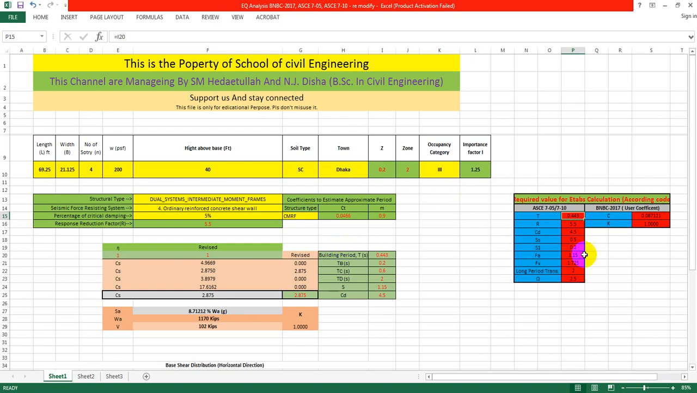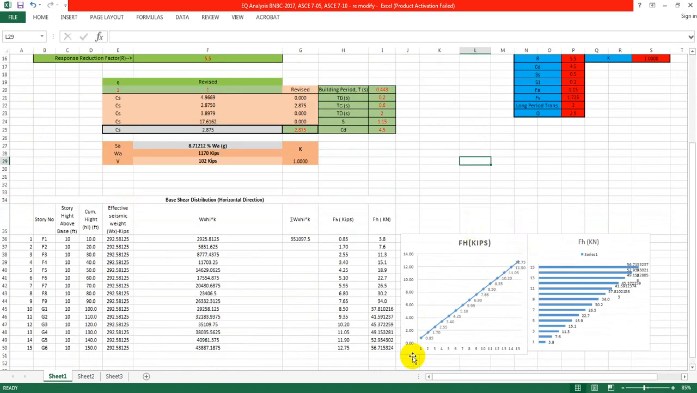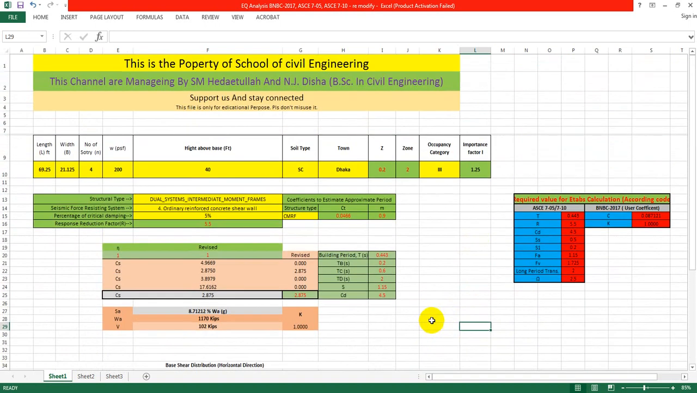Here, see the values of FA and FV. Actually every data is available here as per ASCE 7-05, 7-10 and 7-16 also, so you can use that data, right? So when it's done, you'll be able to see your data here also, and in that red box you have to take your data.